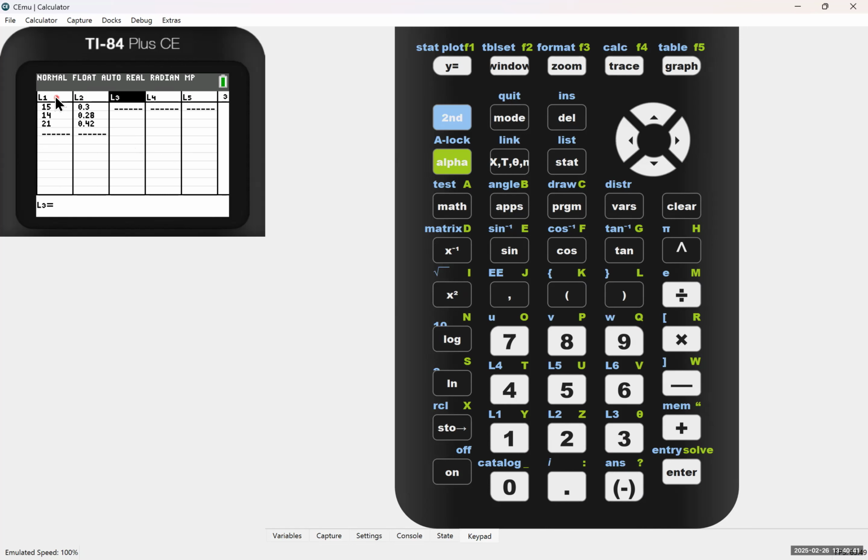So remember, list one is our list of frequencies. List two is our list of relative frequencies. So what we want to do is use a cumulative sum function. Okay, and where that lives is in our list of operations, our list of functions that we can apply to lists. So to get to those, we need to hit the blue second button and then the stat button.